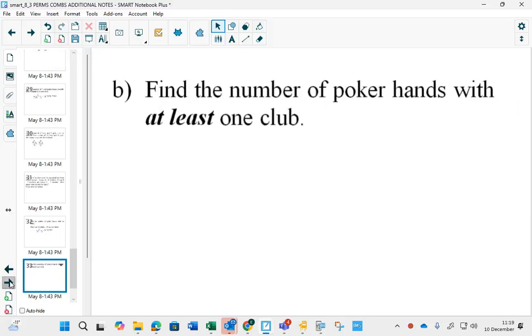Part B. Find the number of poker hands with at least 1 club. Okay. And I'm going to do something different in this question than I normally do. Because normally I just show you the right way to do something. And then you hopefully say, okay, I hope to do that later myself.